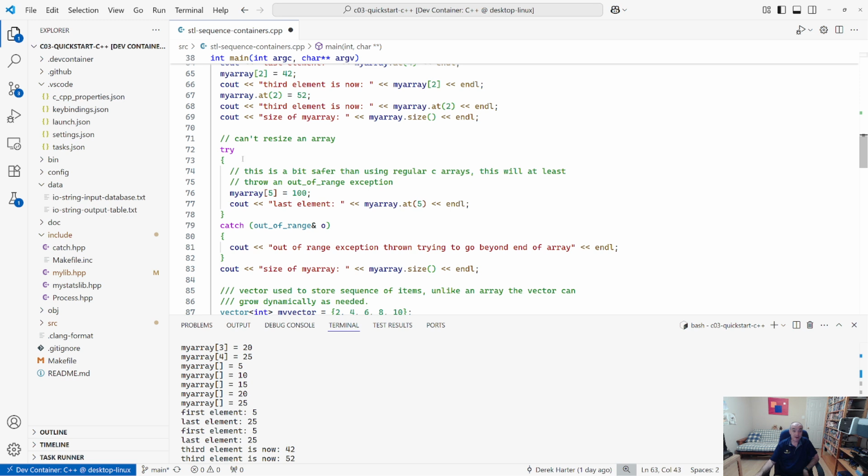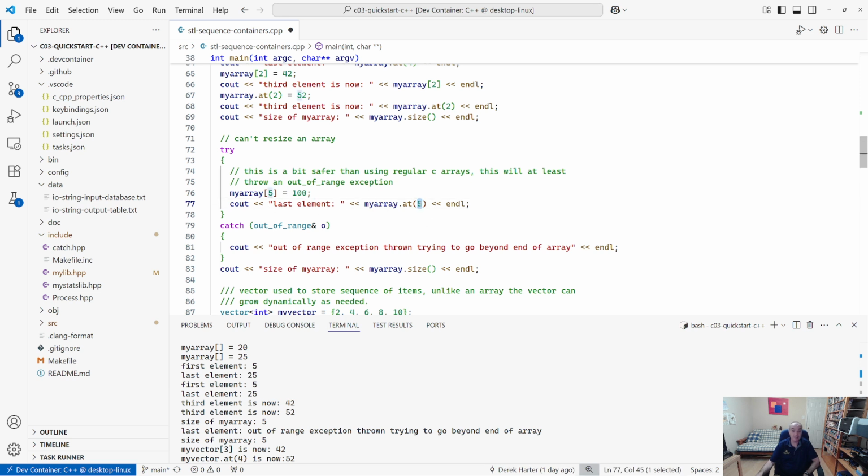But arrays can't be resized. They are like an old style C array. But they are safer. This is relatively new; it used to be that it didn't put this safety in for you. But if you try to access an element, again the array is of size 5 here, so any index 5 or greater is illegal. It's beyond the bounds of the array.